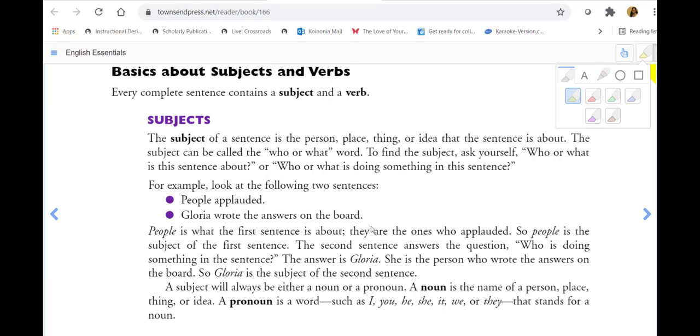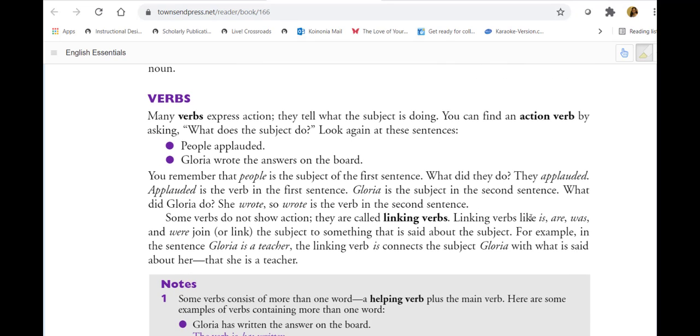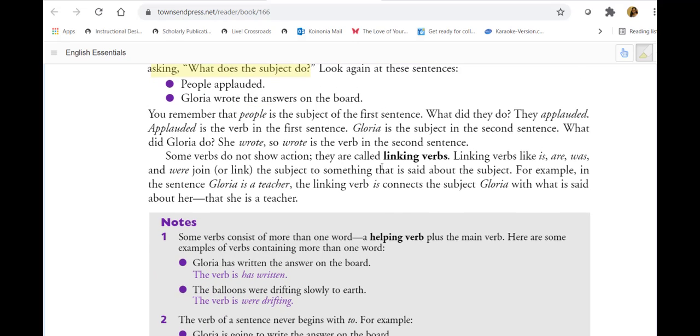Gloria wrote answers on the board. Who is doing something in this sentence? Oh, well, Gloria is the one doing something. So the subject's Gloria. So I might take my little highlighter, if I'm working on this, and I might go, okay, in this one it's people, in this one it's Gloria. All right, and I keep reading, keep reading, keep reading. Don't just scroll through it like I am. Actually read it. And then it tells you about verbs. Verbs express action. They tell what the subject's doing. Okay, how do you find an action verb? Ask, what does the subject do? Okay, these are things you're going to want to remember for your test.